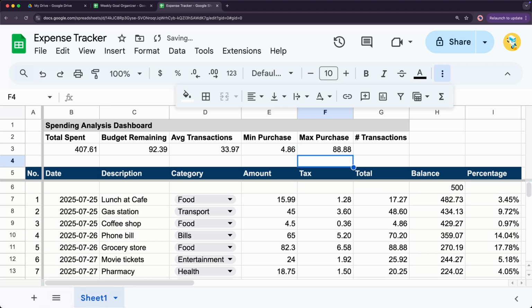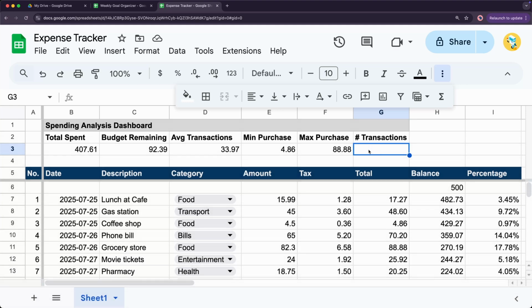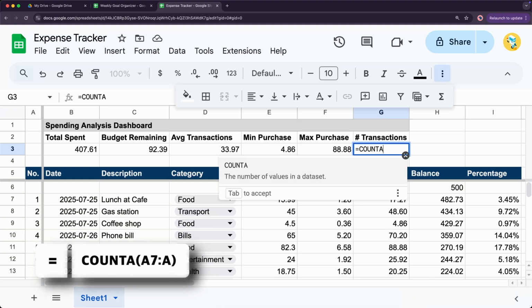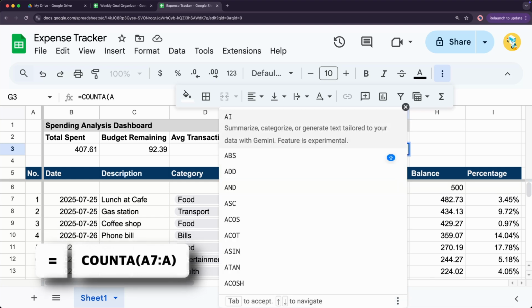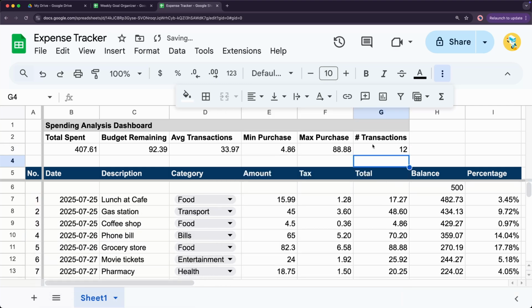And finally in G3, I need to count how many expenses we actually have. COUNTA is perfect for this. It counts all non-empty cells, whether they contain numbers, text, or any other data. Since our transaction numbers are in column A, starting from row 7, I will type equals COUNTA A7 colon A, closing parenthesis. Perfect. Now we have a dashboard at the top that automatically updates as we add expenses. And it shows us key insights about our spending patterns at a glance.